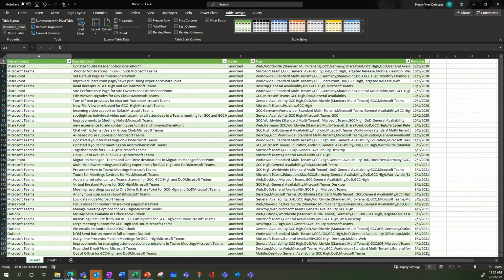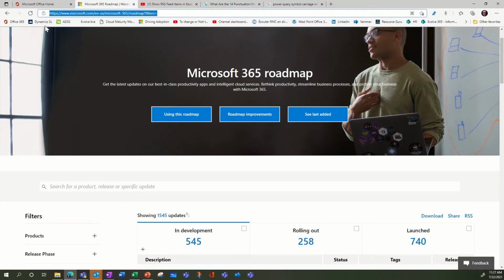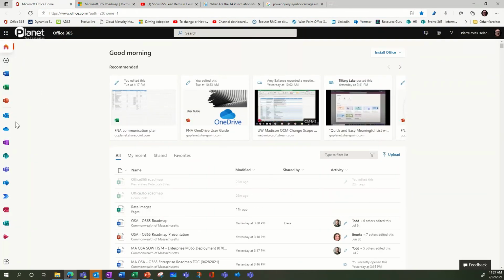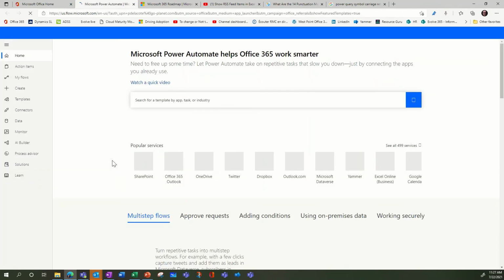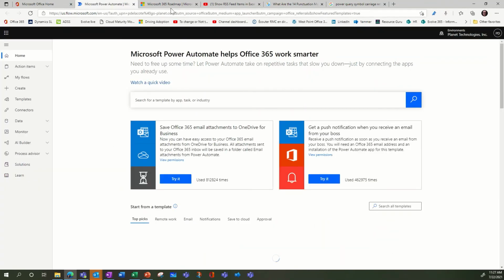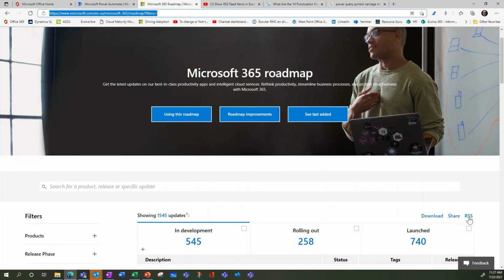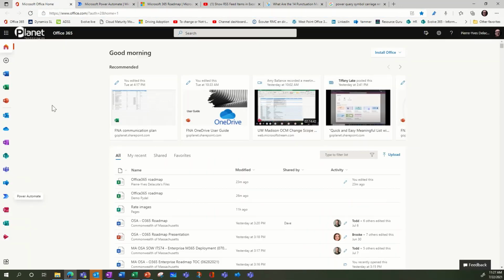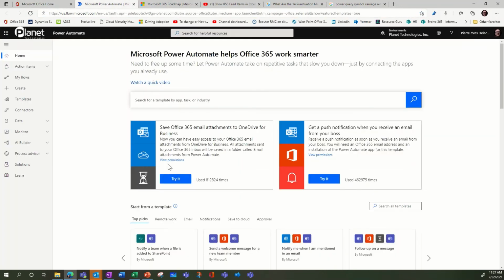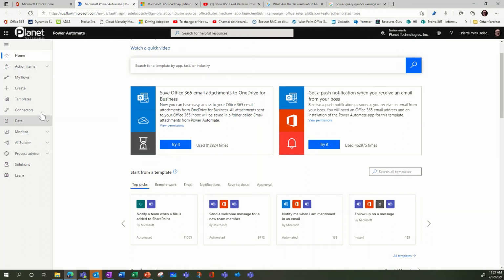Also, I did something else. I did Power Automate. I think I showed that in another video, how you can leverage the RSS feed. So I did the same thing. I grabbed the RSS feed here and I created a Power Automate flow. So let's look at my flow here.